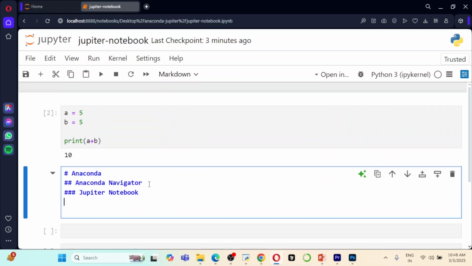So I am writing some text: Jupyter Notebook is. A markdown cell is used to design our text like HTML. We can use it to design text like headings, lists, and so on. So you can do documentation by using Markdown.